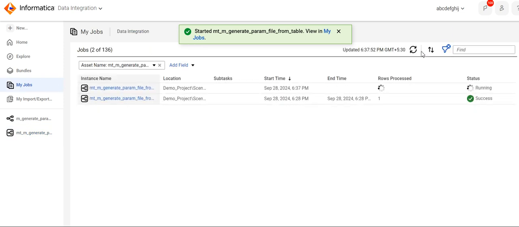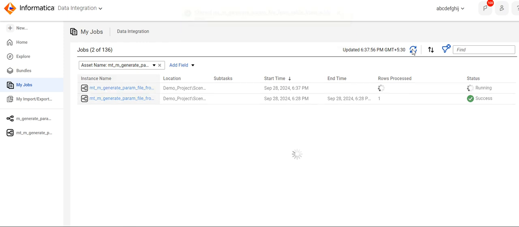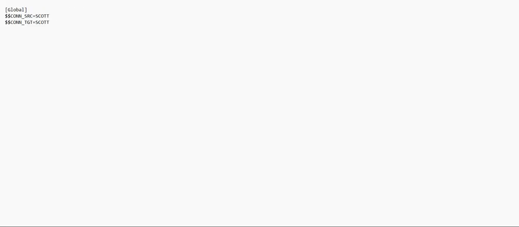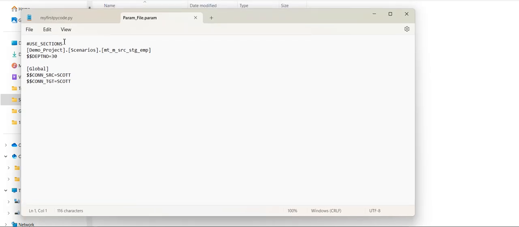Click on My Jobs. The mapping task is running now. Yeah, it has completed. Completed at 6:37. Let's go to the path. You can see at 6:37 the file has been generated. Click on this. You can see here.